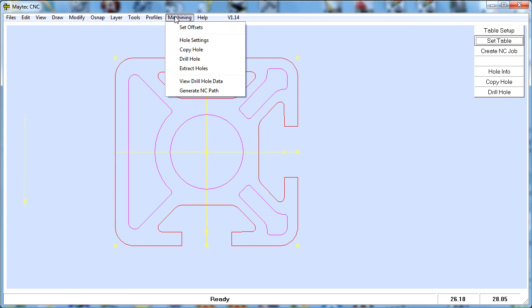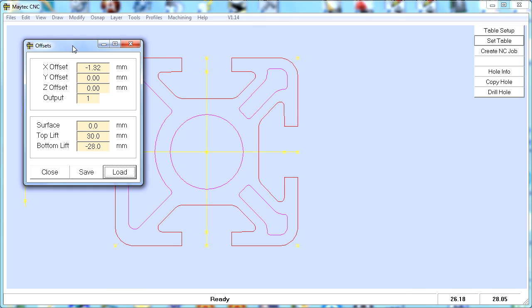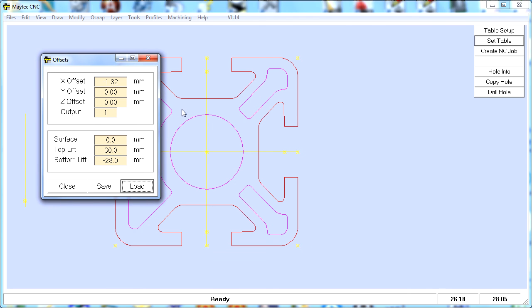We then have a machining menu. This duplicates the functions of the buttons at the top right of the screen, but it also has one or two other functions. One useful one will be set offsets. So you can define an X, Y, Z offset of the routing table. So if everything is slightly out of alignment when you drill a hole position, you're able to apply corrections here to calibrate the table to the program.